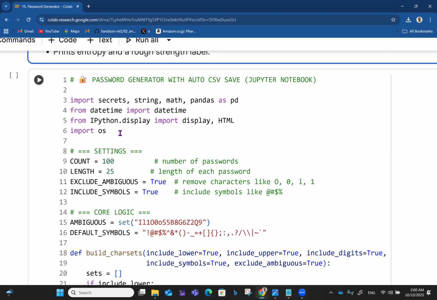So here, imagine you want 100 passwords. That's the number of passwords you want. And the length of each password should be like 25 characters. And of course, the idea of a password is that no password should look like the other one for the sake of security, right? So imagine you are generating 100 passwords with 25 characters each, like that.